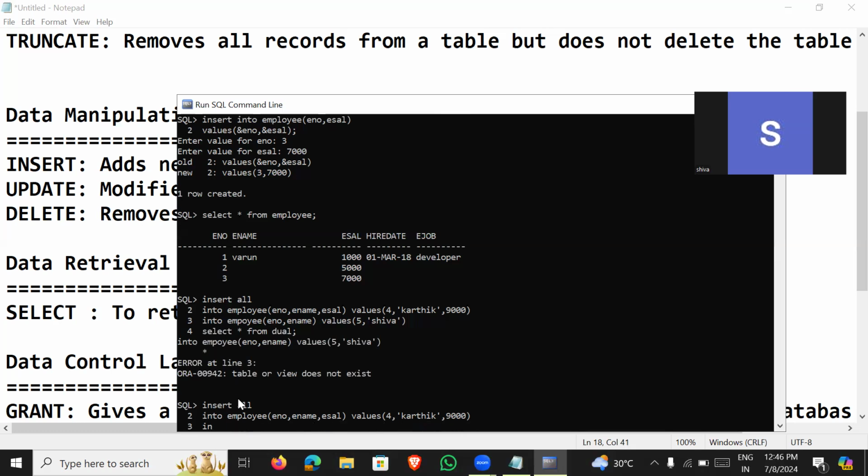Then after that, into employee, let's assume employee number and employee name. I have taken values can be like 5, and name can be like Shiva. Okay, we'll check this one again. Try into employee name.